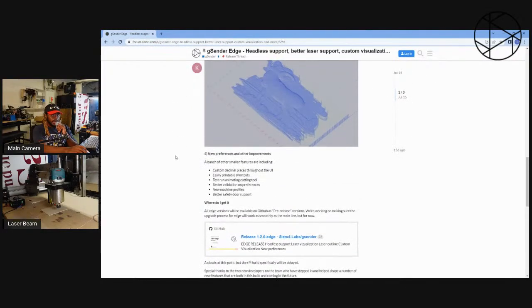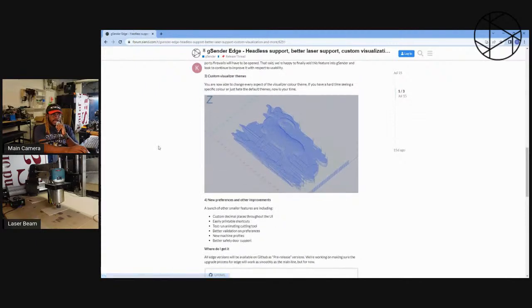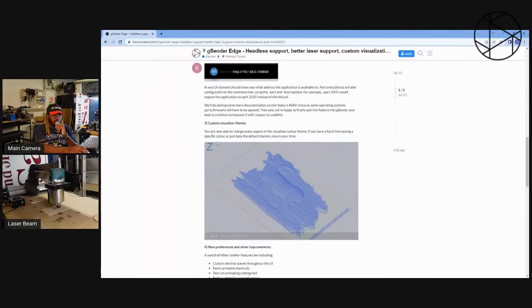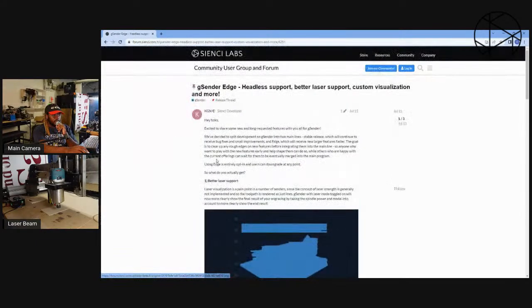I personally am loving it, and I'm excited to dig deeper into all the cool stuff we have here. So again, thank you very much to the software engineering team. It looks awesome so far. We're going to be playing with the outlining tool when it comes to laser, which is something that was updated on gSender Edge. Eventually, some of these features will make it to the regular gSender, but again, today we're going to be using gSender Edge.